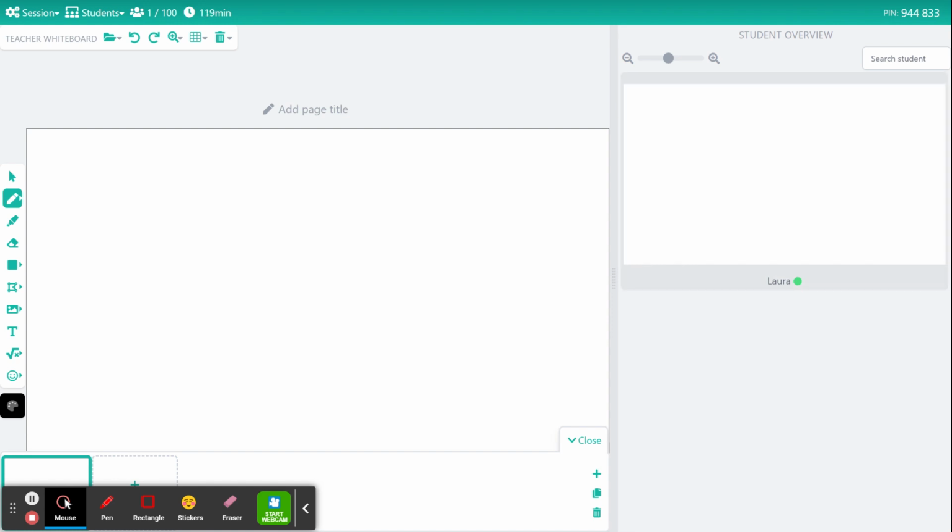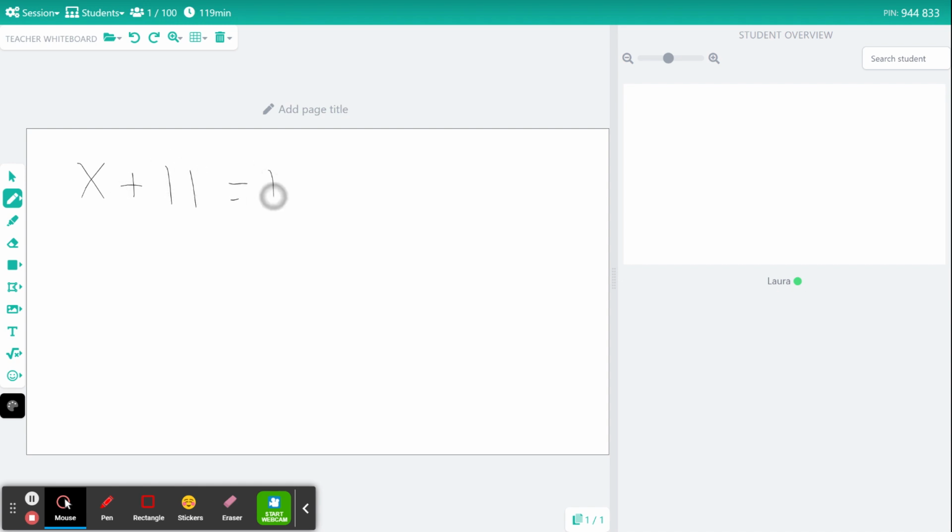So what do they see? Going back to my teacher view, you can see that I now can see the students over here on the right, and I can write instructions. We can do math problems. I can press on my pen and decide how thick I want to write. And I can say, let's solve one-step equations using addition and subtraction. X plus 11 equals 13. And I can ask my students to solve that.